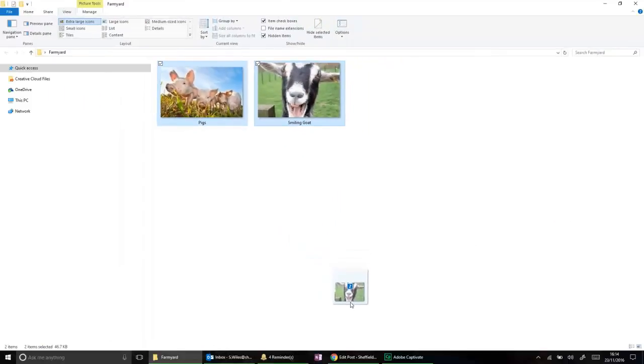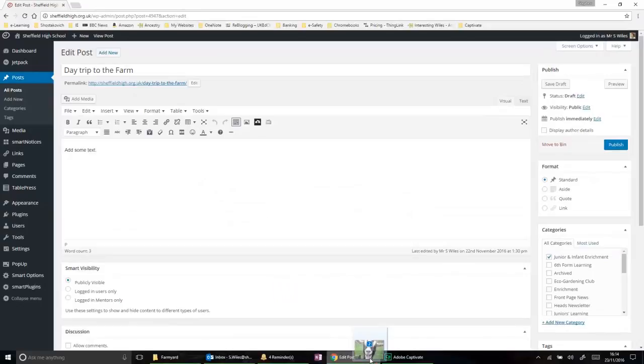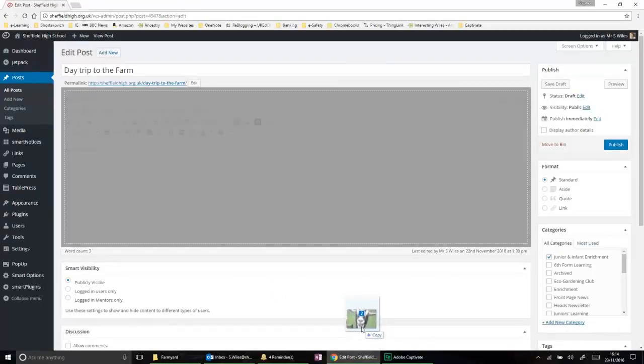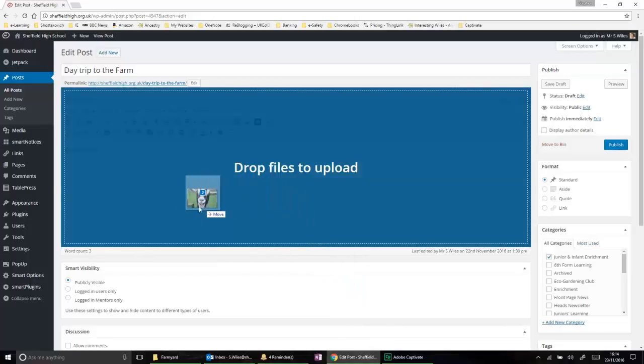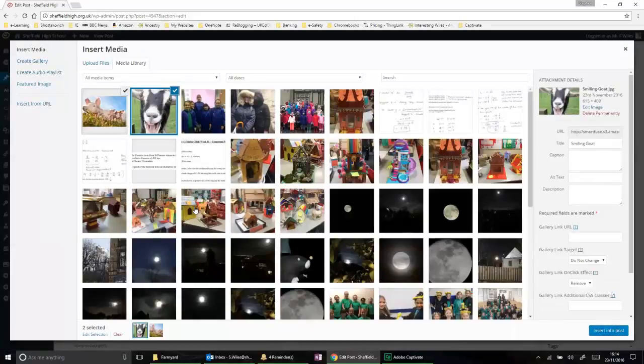And I'm going to drag it all the way down to the bottom here and hover it over what I've got is Chrome, and it says Edit Post at the bottom. You just about see that. And still keeping my finger pressed down on my mouse, I'm going to drag it up here until it says Drop Files to Upload. So I just let go of my mouse. And this screen then pops up, and you can see both of the pictures that we want to go on the blog post appear here.